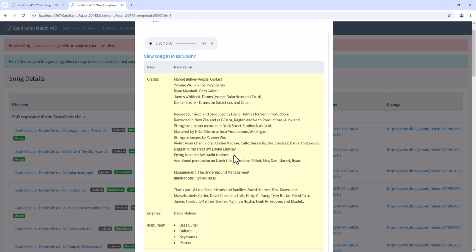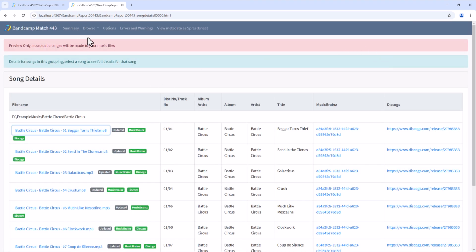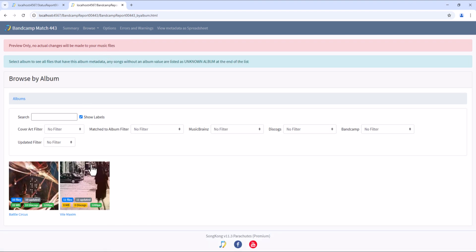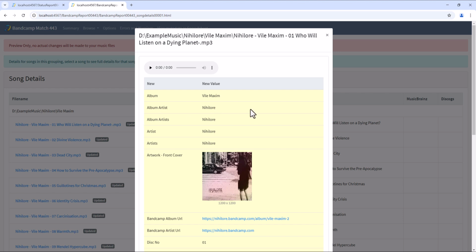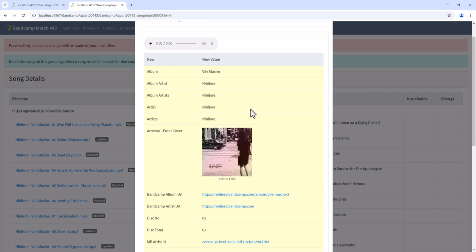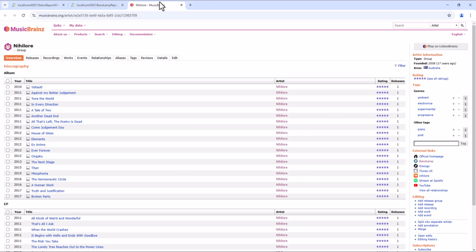Now let us look at the second album by Nilhor called Vile Maxim. This was not already matched to MusicBrainz. If we look at the first track, we see we have extracted all the basic information from Bandcamp. This includes artist, album, album cover, disc number, track number, and year. We have been able to match the artist to the same artist on MusicBrainz. Although the album is not on MusicBrainz, the artist is, and this means we can then make use of the MusicBrainz sort artist so we keep everything consistent in our music collection.